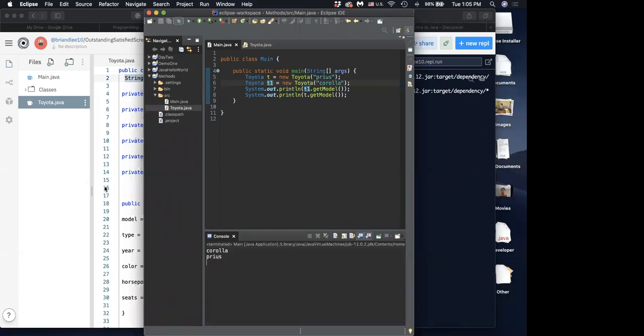You're changing the model twice, then printing Corolla twice.